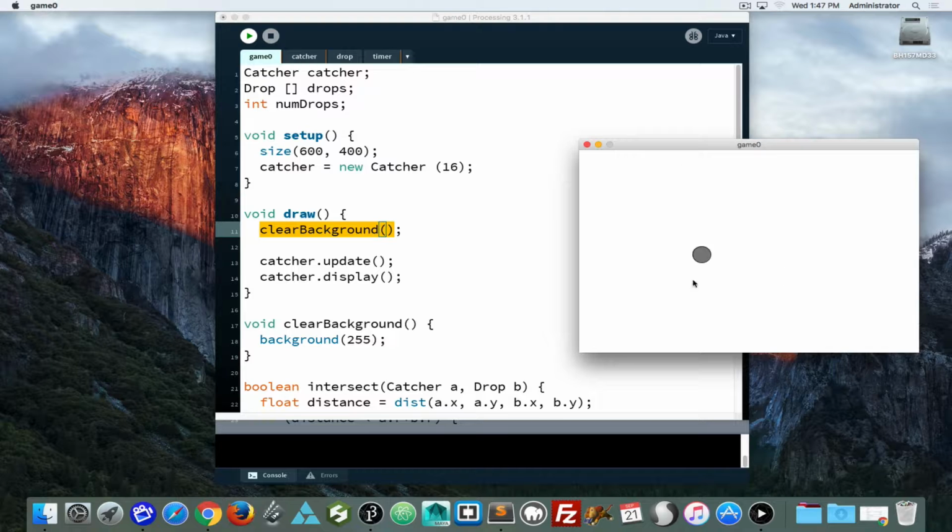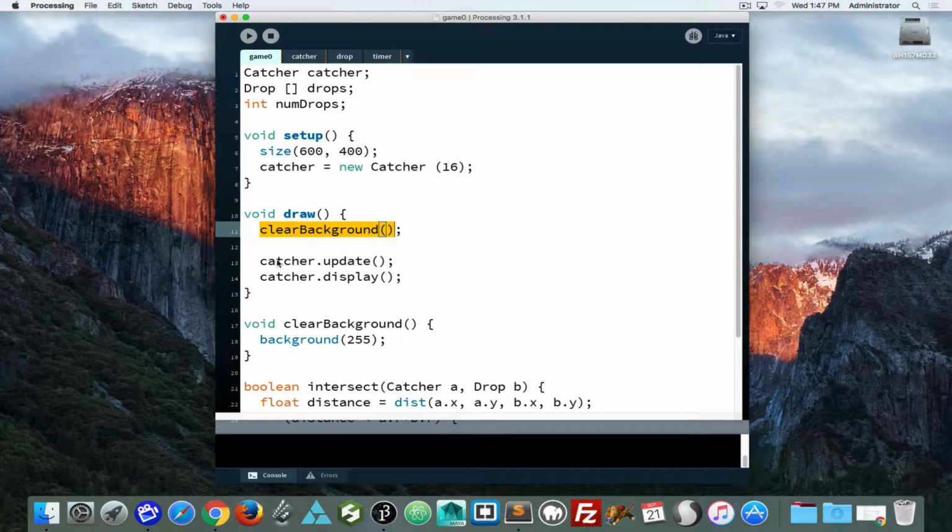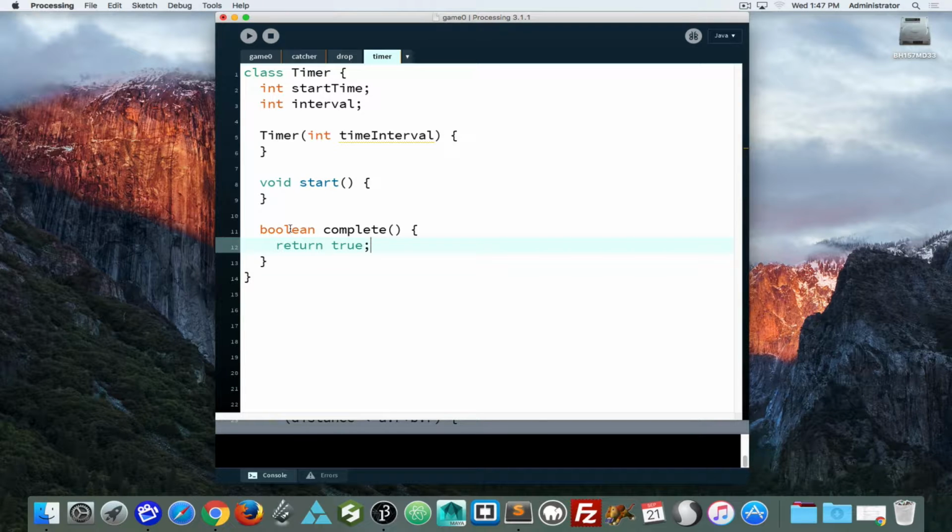Now it's behaving a little bit better. It's giving me a much better visual. So we can see that that ellipse is starting to follow my mouse. Now the timer object, and we'll get into the timer after we add in the drops, because we will want the timer to control the release of the drops.